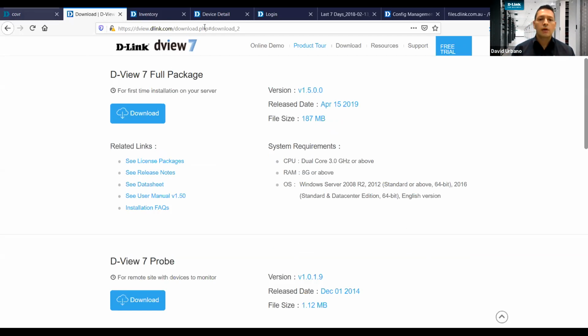If we have a quick look at the actual specs, this is the specs here of the software. Well, obviously, it will tell you what it's capable of. It works using SNMP protocol. So everything that has got basically SNMP protocol running will be able to give us data and details, and DView7 will be able to find that out on the network. So you will be able to see what's going on with that device.